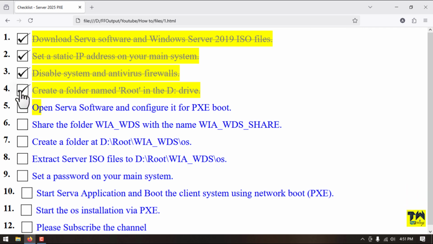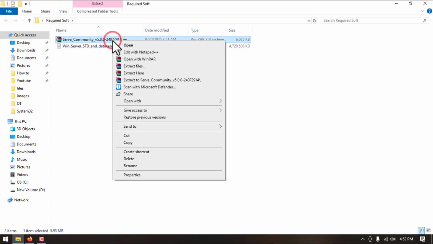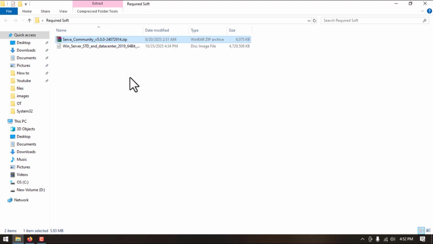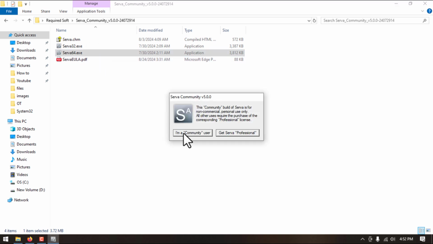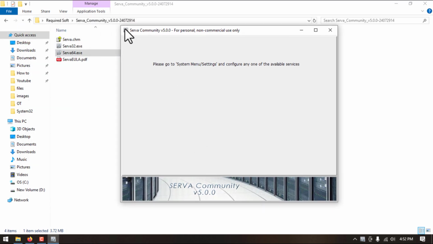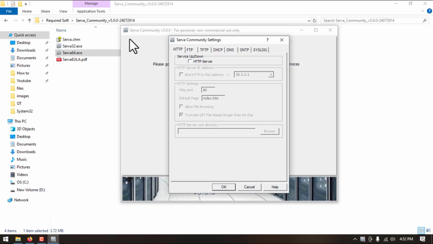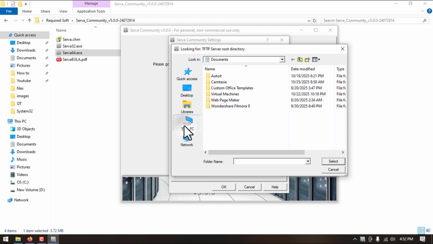This step is completed. Step number 5, we will open Server software and configure it. This is our Server software. We will extract this file and run server64.exe. Click on top left icon, go to settings, click on TFTP, click on TFTP server and bind this server IP address. Click on browse and select the root directory.